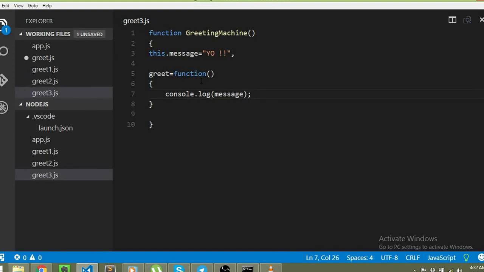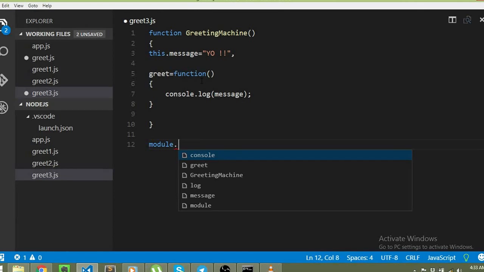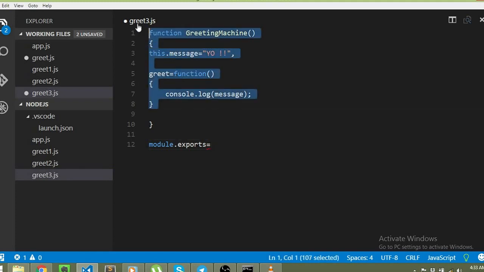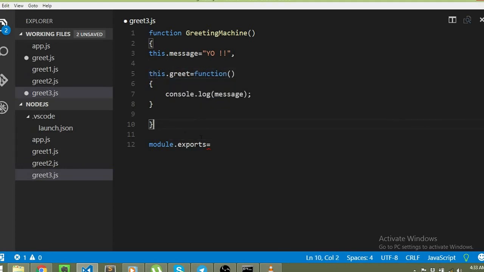So I have this constructor function created, and what I'm gonna do now is the same thing. From this module, I'm gonna export an object which has the same message and greet properties. I'm gonna make it this, because for the object that I'm creating, this will refer to that.